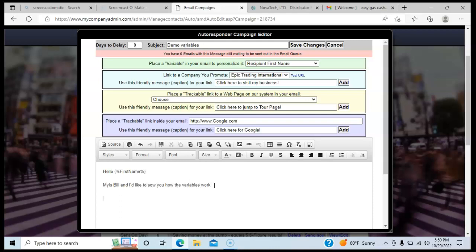So one of the variables that we can use, if I wanted to take them right to my website for my company that I promote, okay? Remember we just entered companies we promote in here. We entered Novatech. Well, let's say I just want to take them right to my Novatech page. This is just an example. I hit this button. Now I've got to put my cursor wherever I want it in the body of that email, where I want this Novatech link to be, and say add, okay?